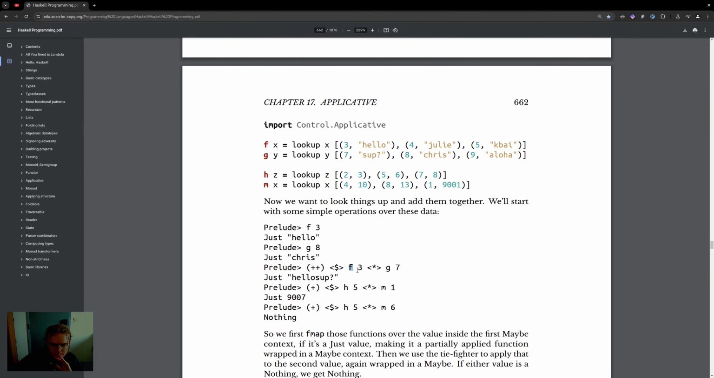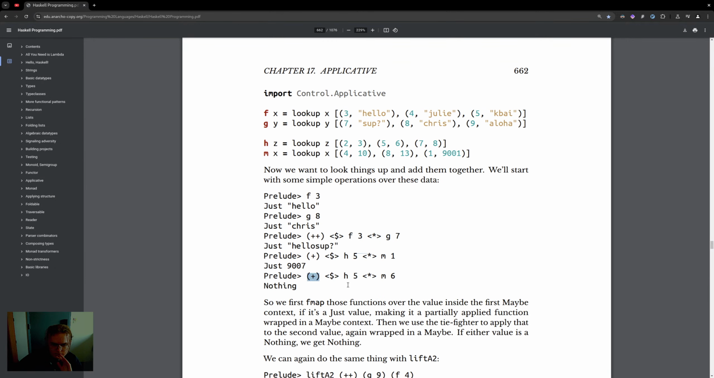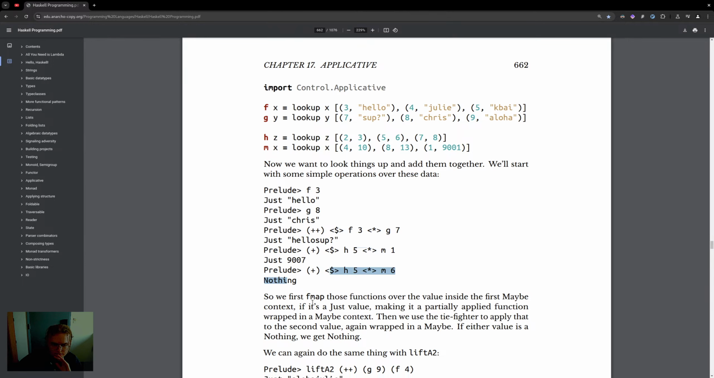So fmap, what is F here? F 3 will be done first. That's hello, so plus plus. So it's going to be hello plus plus something. So plus H 5, M 1, so it's going to be whatever the two numbers are. Plus H 5, M 6. 6 doesn't exist, so it's nothing and then nothing. Okay.